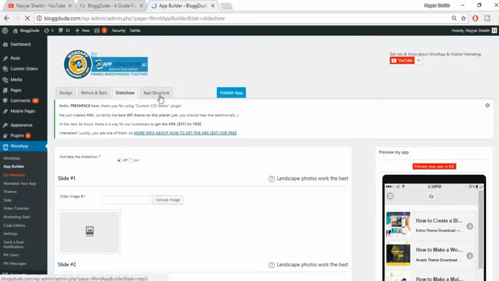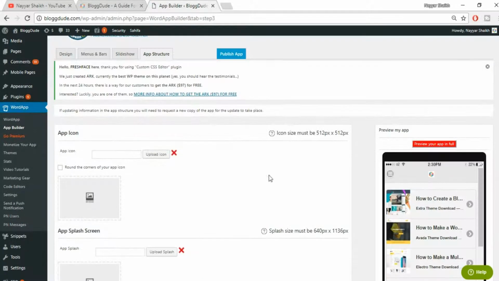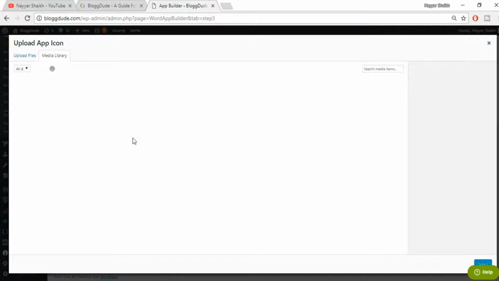Okay, now go to the last option, which is the App Structure, and that is the most important option. So click on App Structure. Now here again it will ask you for the app icon. So upload that icon which you just uploaded.